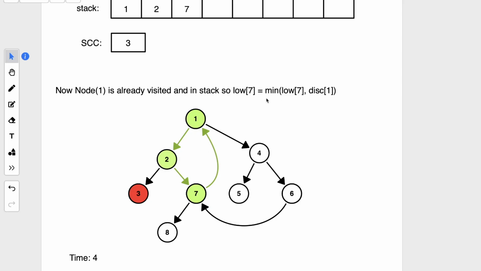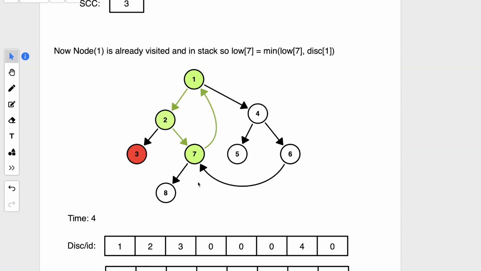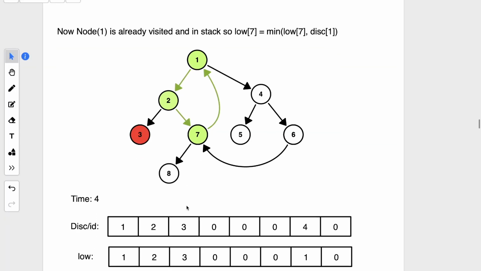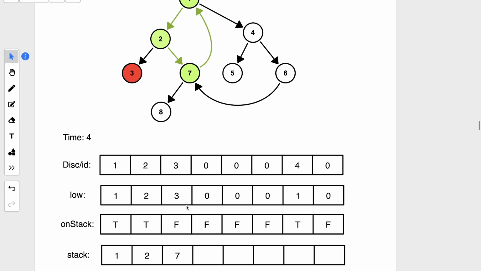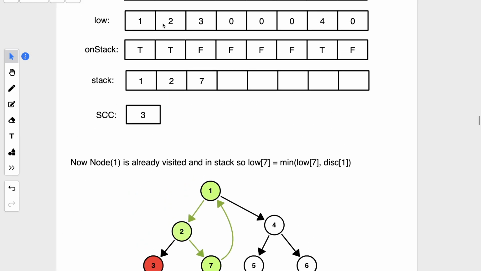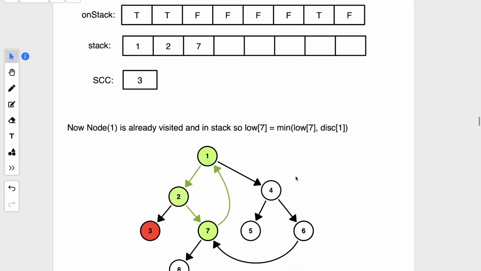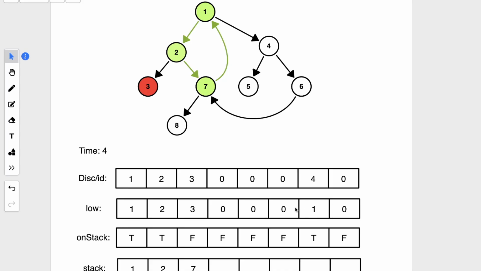So one by one we just calculate in an iterative manner. So we will just say low value of 7 is equal to minimum of low of 7 and discovery of 1. So whatever smallest node 7 can reach, it will be stored as a value in the low of 7. As we see, low of 7 is 4, and the discovery of 1 is 1 in this array, right? So the minimum value from 1 and 4 is 1, right? So we'll store 1 in the low of 7. So the updated value will look like this.